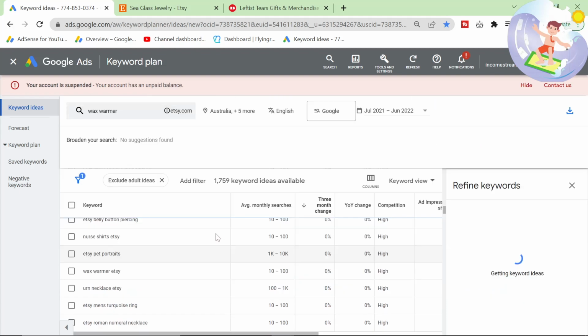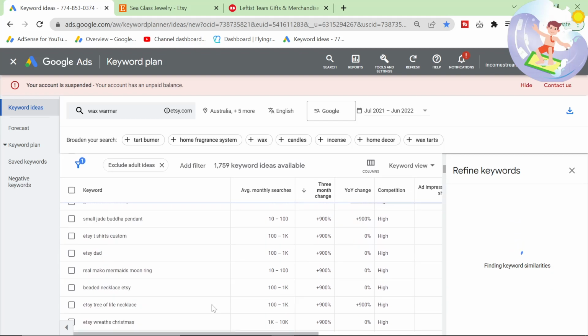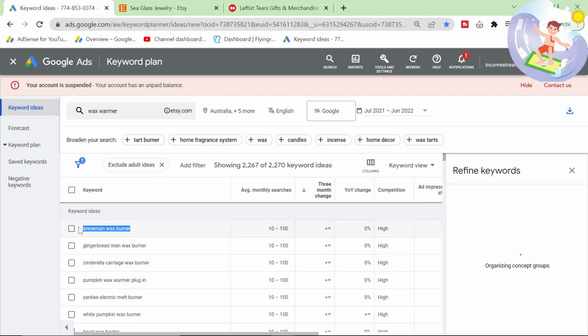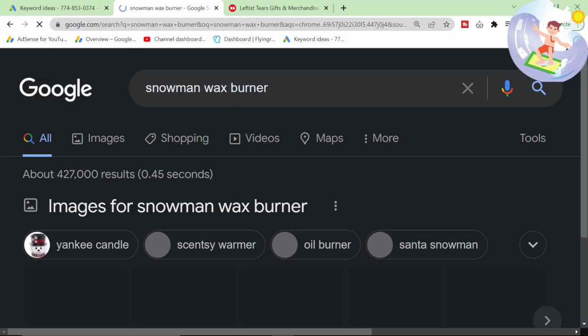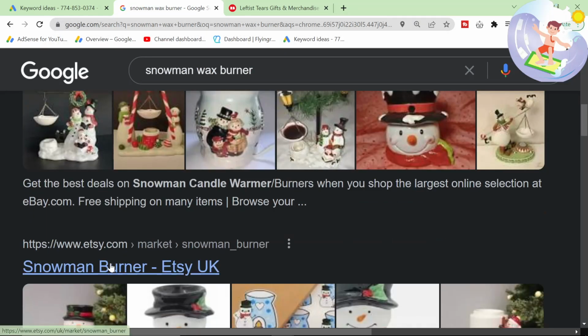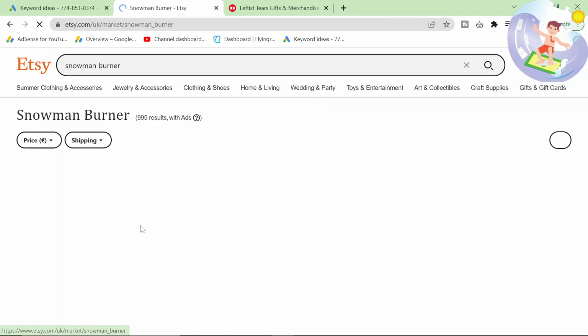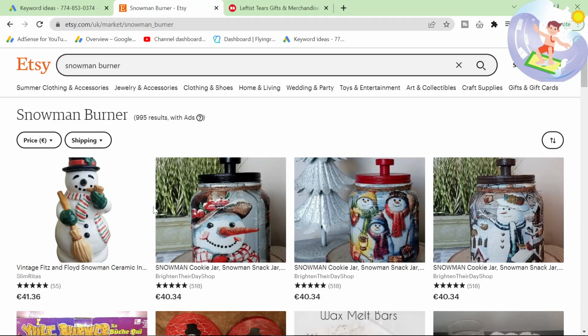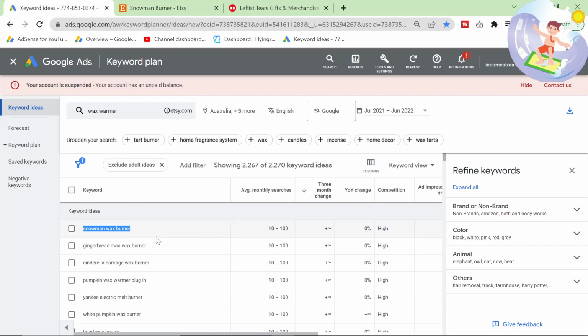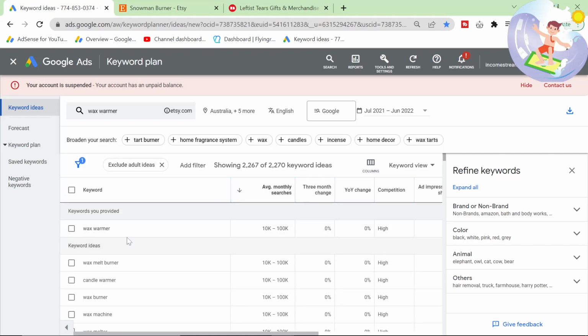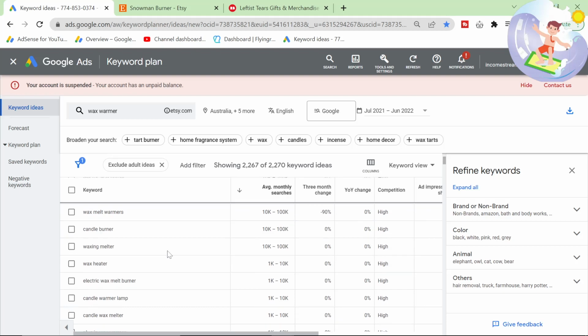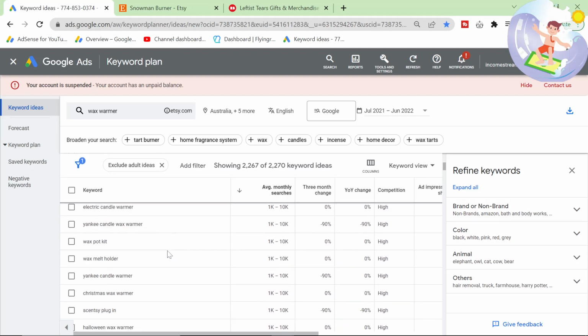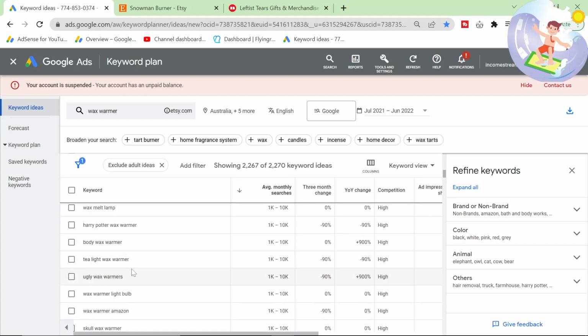What is a wax warmer when it's at home? No idea. Snowman wax burner. Okay. Seems to be a thing. What is a wax burner? Isn't it just a candle? Wait, what's going on? What is a wax burner? Wax warmer, wax melt burner. I don't know what they are. Can people not just get candles? Like, what? So maybe if you're selling candles, then you should have a look at wax warmers, I guess. Could be an interesting niche to get into.